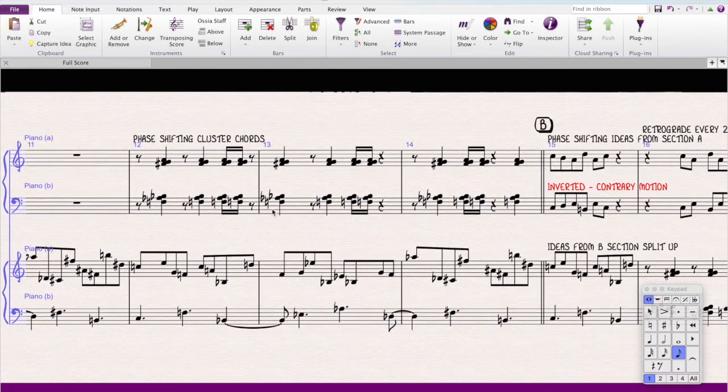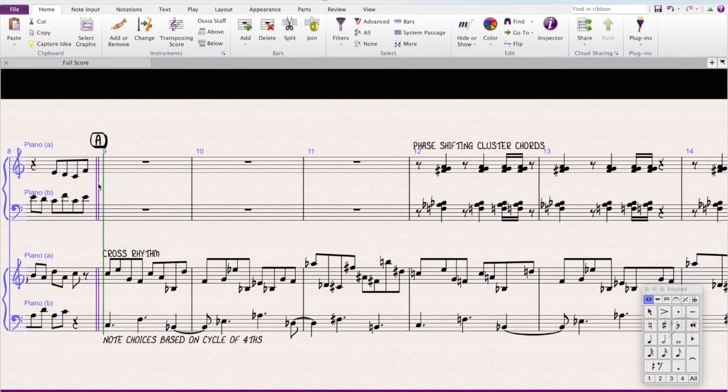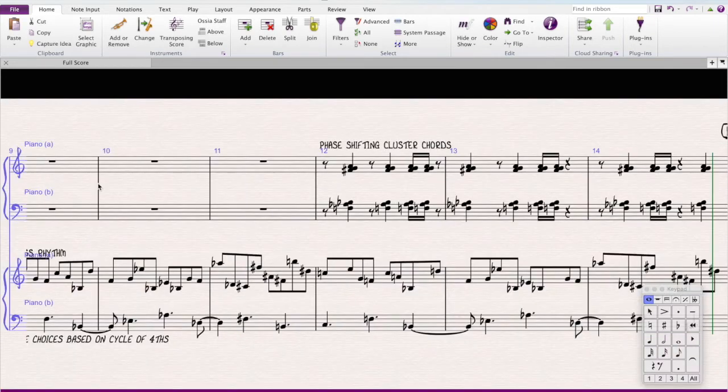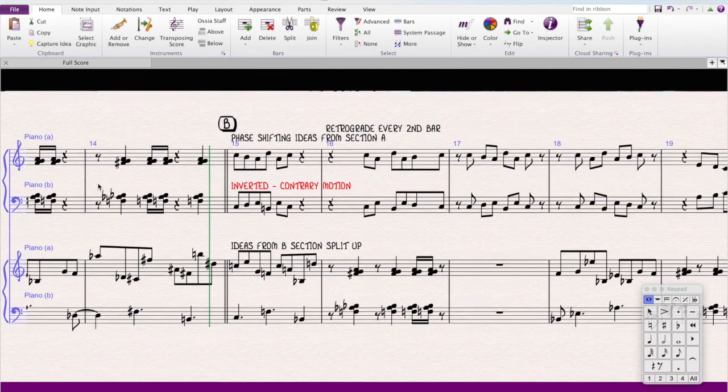And then in this section here, this piano comes in and I've got cluster chords. So we've spoken about cluster chords, so I've got cluster chords there, and the rhythm that they're using is phase shifting as it's going along. So that is the next section. There we go. So that is my middle section, my B section.